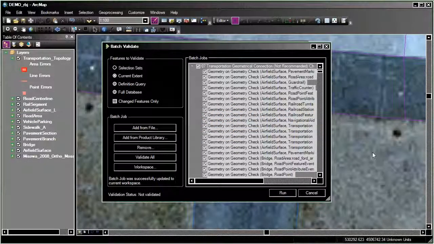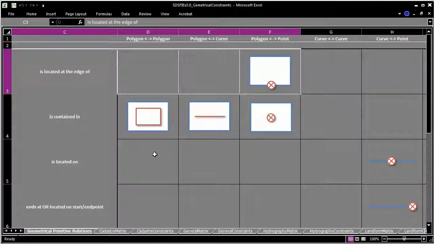The geometrical connection not recommended group includes one type of check, geometry on geometry. The geometry on geometry check will call upon any relationships defined as not recommended within our SDSFIE version 3.0 Geometrical Constraints Excel spreadsheet. This spreadsheet will be part of your delivery for both the topology and data reviewer taskers. There are three types of tabs within. The first defines the primitive relationships that are defined by our constraints rules.